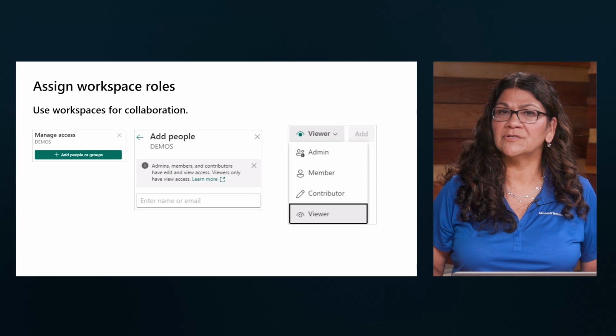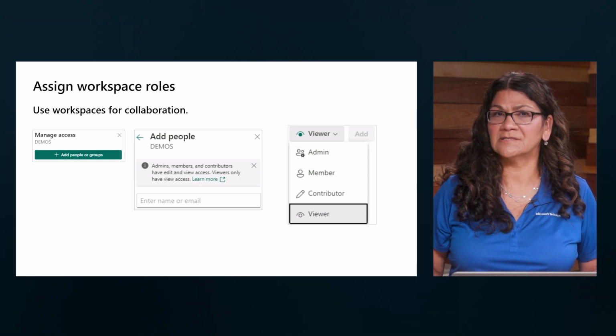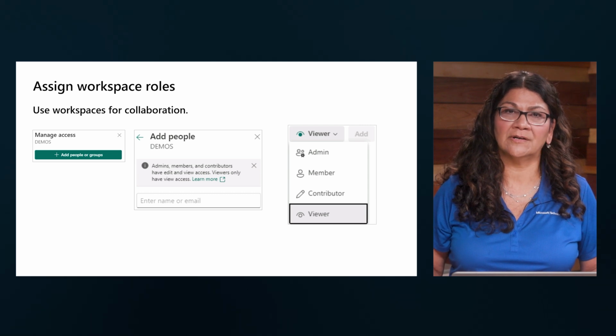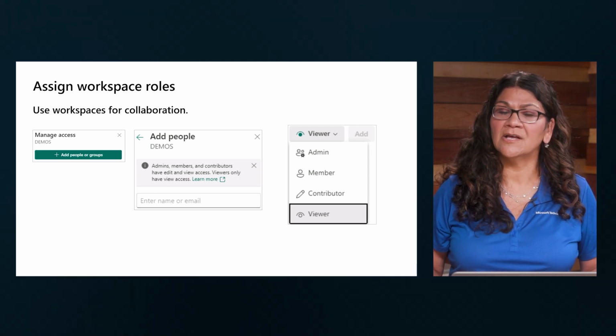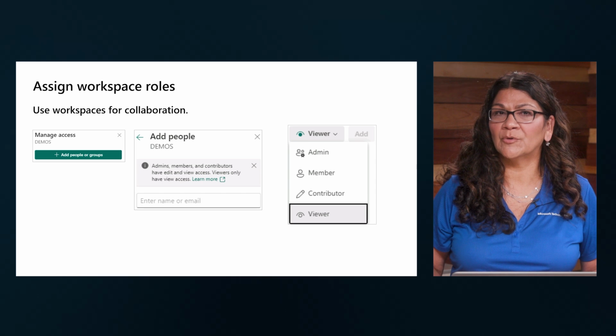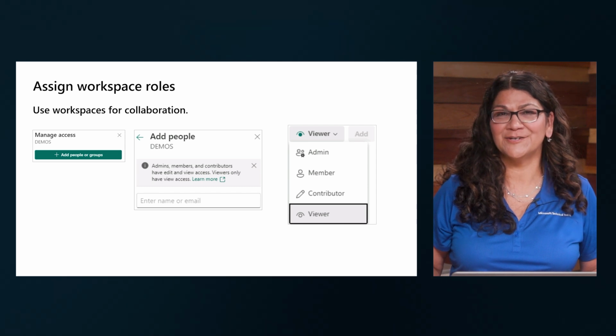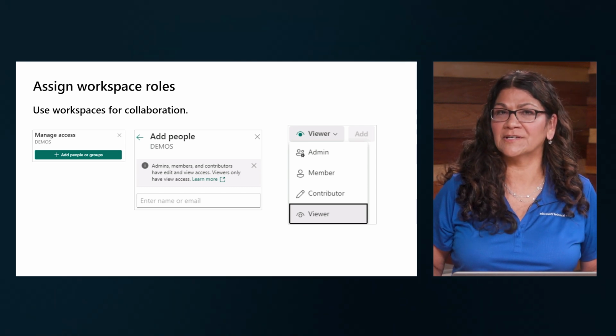Roles determine what a user can do in a workspace so teams can collaborate. As the workspace owner, after creating the workspace, you'll want to ensure that the appropriate access is given to the members of the team. Workspace roles allow you to designate who can do what within a workspace.